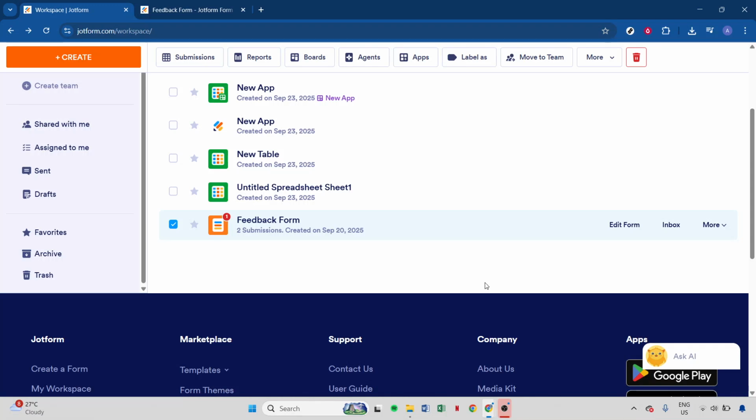In today's video, I'm going to teach you how to add a team member or collaborator to Jotform. Whether you're working on a project with colleagues or getting feedback from clients, adding a collaborator can be a game changer. So let's dive into the simple steps to make this process smooth and efficient.